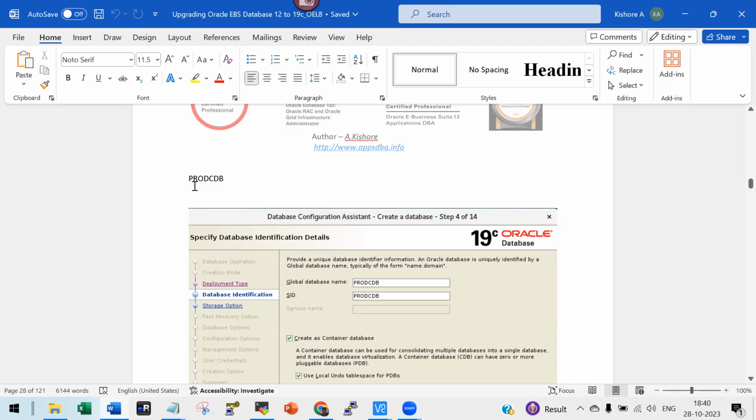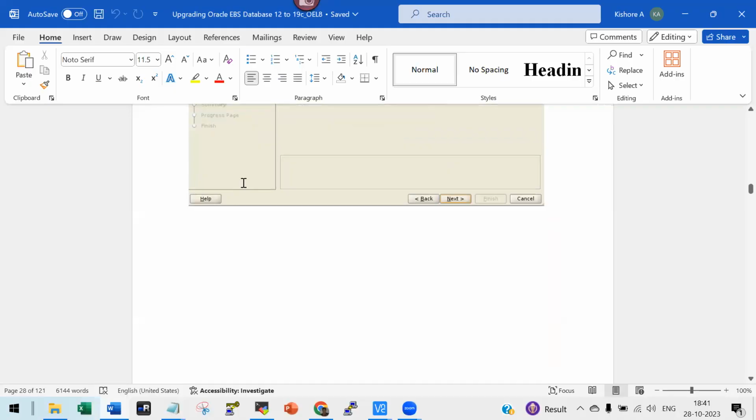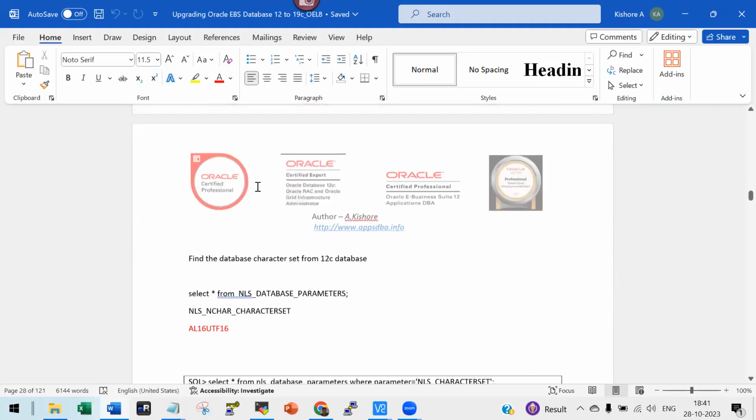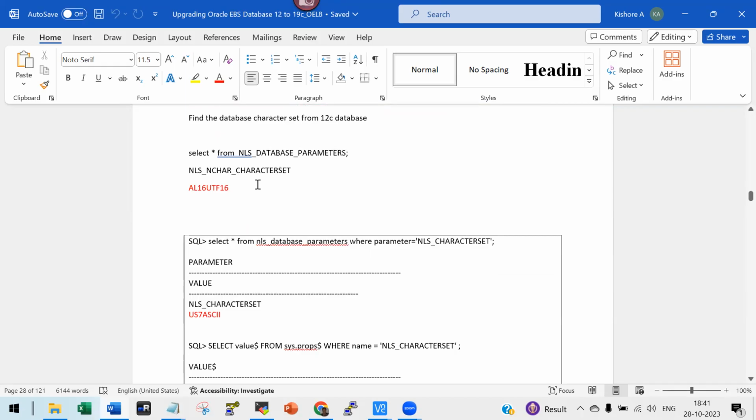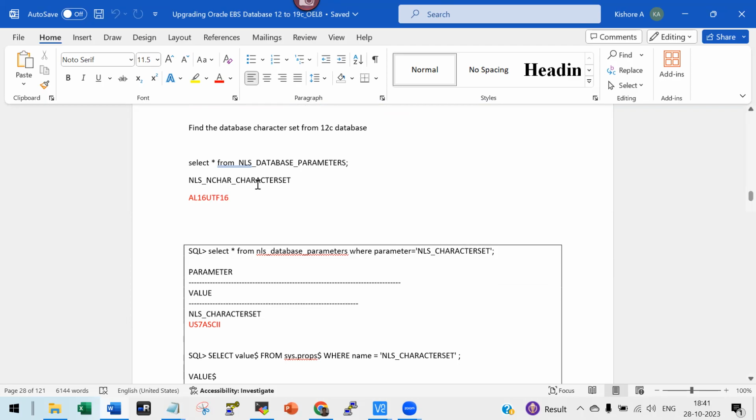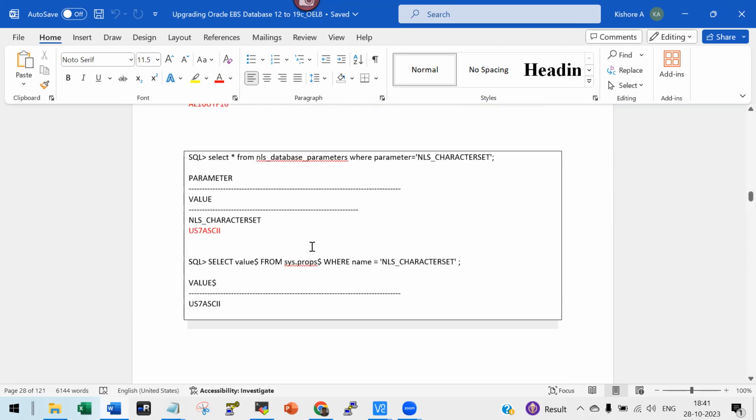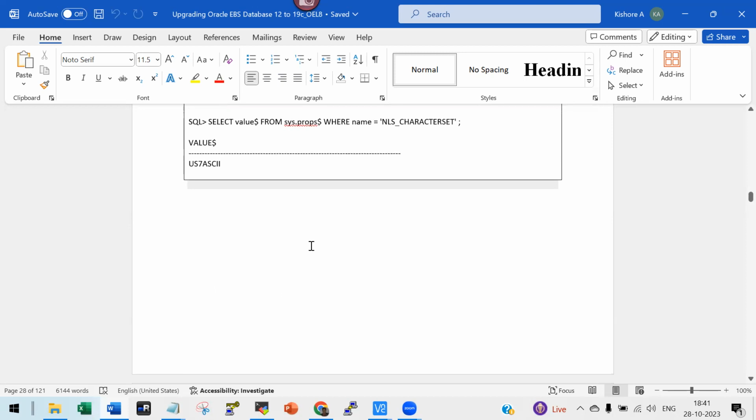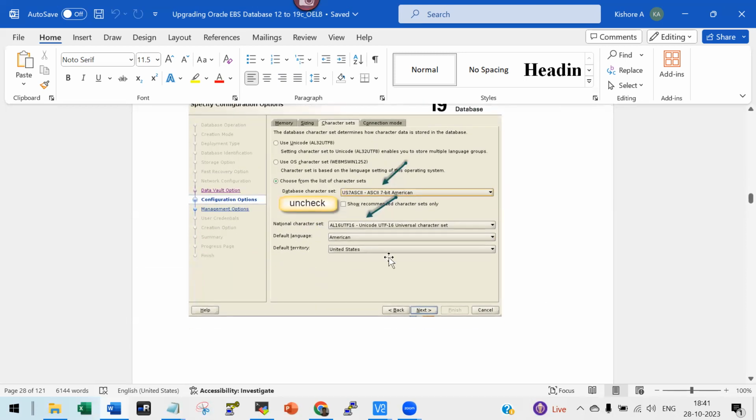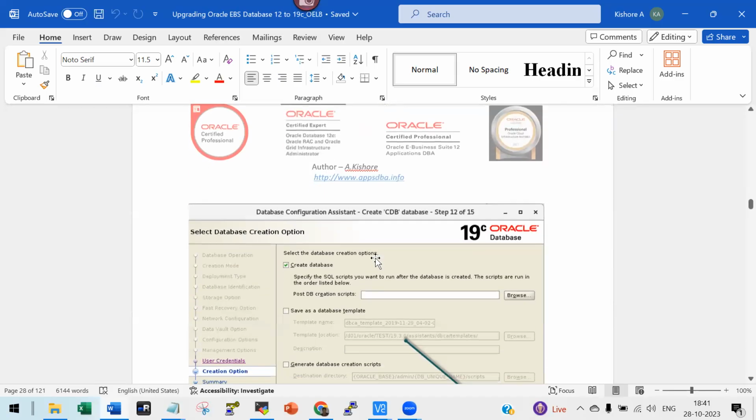Better to give, suppose your 12102 database is prod, you give prod CDB. So you know that, okay, this is prod CDB. So that way you can divide instead of giving EBS CDB, which will create a little bit of confusion. And a very important point here, a lot of students make a mistake with the character set. Whatever your character set of 12C is, we have to give the same character set. If you make a mistake, then later on you again have to create this CDB database. So that's one point where there are chances of error.